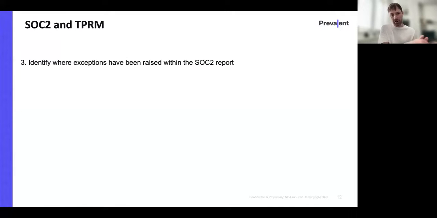So we've got to a stage where we've done a gap assessment. We've managed to map the control requirements of SOC 2 to our own TPRM program, and we've got to a stage where we have built, or we're starting to build, a risk management process, a risk framework. So we can then more confidently do a deeper dive into where there are exceptions that have been raised in the SOC report and how we deal with them.